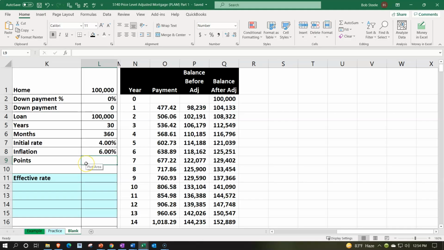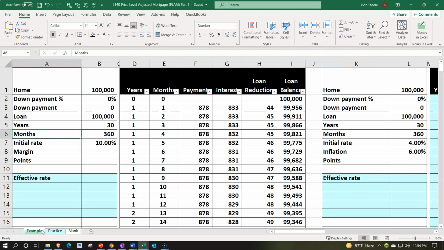So we are in our Excel worksheet. If you have access to the Excel worksheet and would like to follow along, note that we have 3 tabs down below: example, practice, and blank. Let's take a look at them now, starting with the example tab, in essence being an answer key.